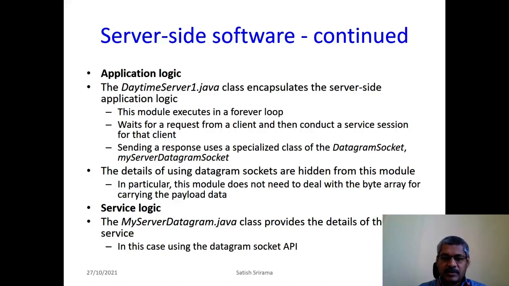For sending the response back to the client, it again uses this specialized class, MyServerDatagramSocket, which again extends DatagramSocket. By doing this, the details of using the datagram sockets are completely hidden from this application logic module. So it is the MyServerDatagramSocket.java class that provides the details of the inter-process communication. That means it takes care of the service logic for you. That is the one which is using the datagram sockets for you.